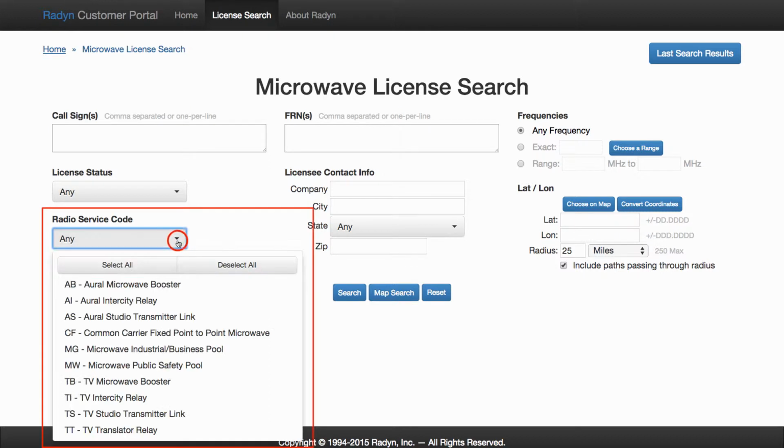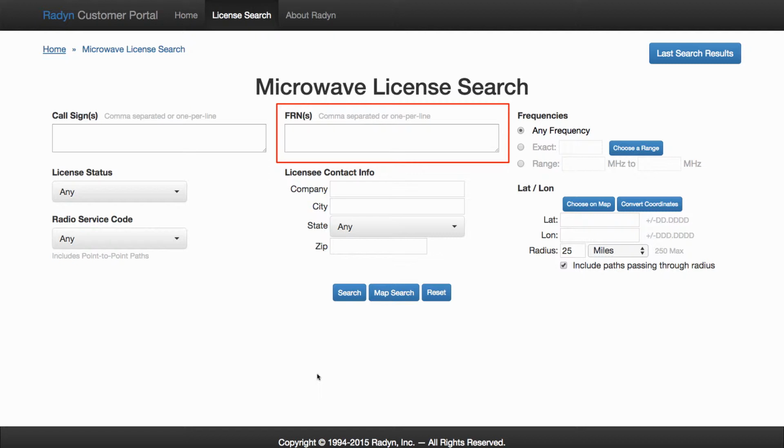The radio service codes behave the same as the license status, and you can filter by any combination of radio service codes. FCC registration numbers, or FRNs, work the same as the call signs. You can enter 1 or more separated by commas, or 1 per line.